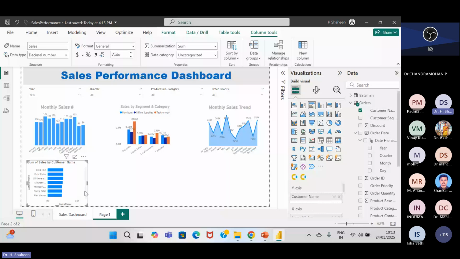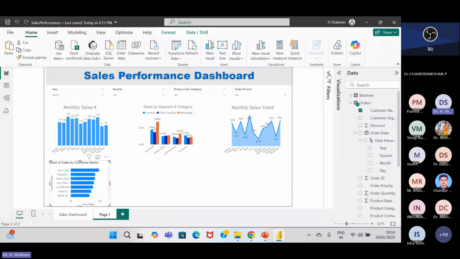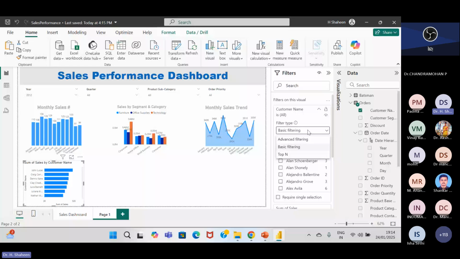So what we can do here is, we can use the filters, and in this filter it is mentioned as all. So you can change this to, from basic filtering to top n. Okay. And here you can mention the top 10. You can also have bottom 10 if you wish. Okay. And the filtering should be based on sales.